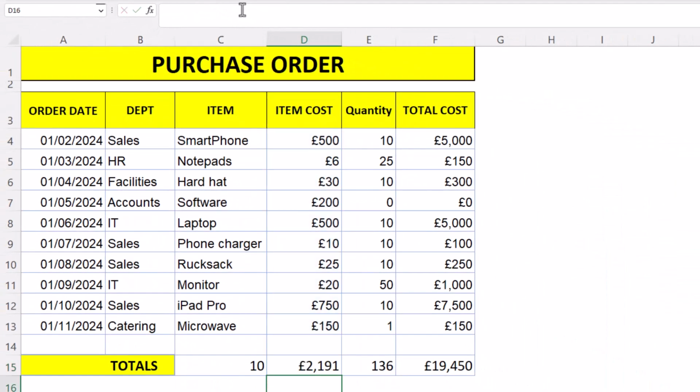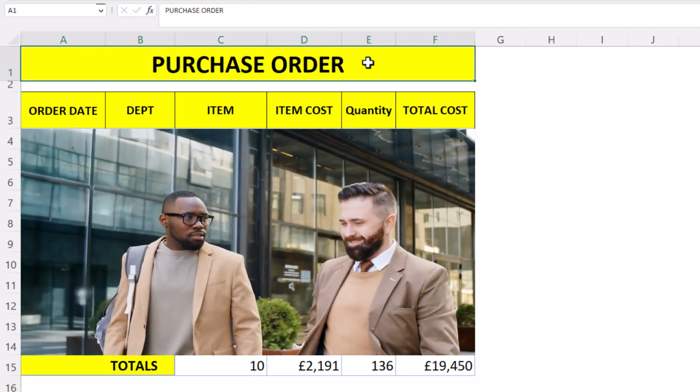So I'm pretty sure it was my colleague Johnny who messed up this spreadsheet. I'm going to go and have a word.